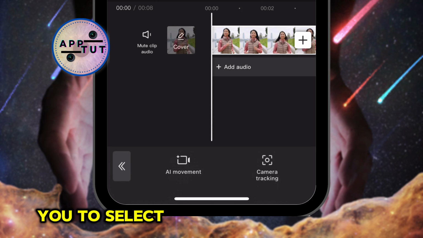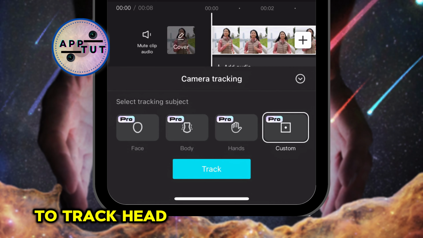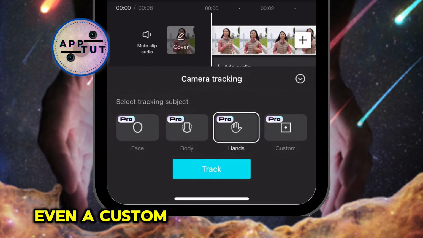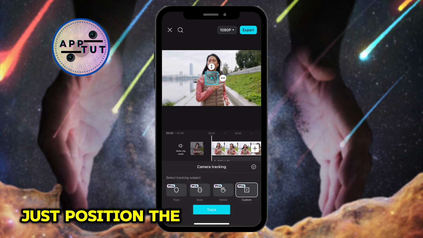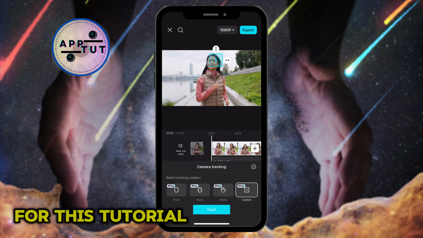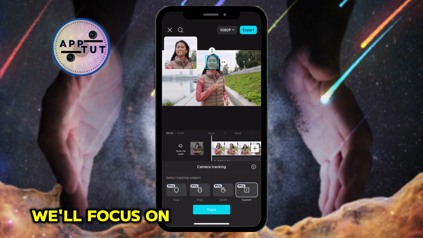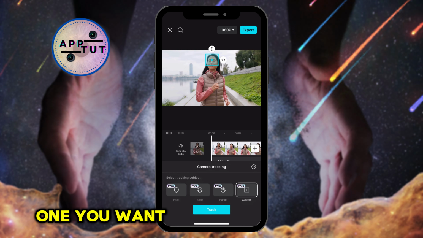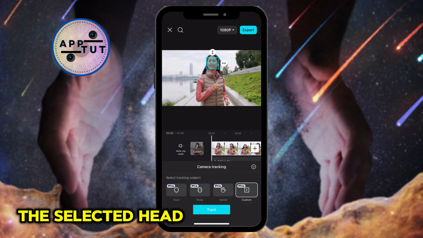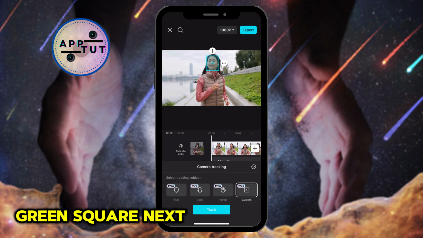These options allow you to select what you'd like to track: head, body, hand, or even a custom object in your frame. To track a specific object, just position the rectangle over it. For this tutorial, we'll focus on head tracking. If there are multiple heads in the frame, tap on the one you want CapCut to track. The selected head will be marked by a small green square.